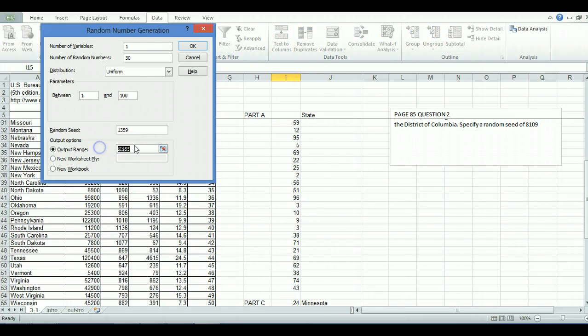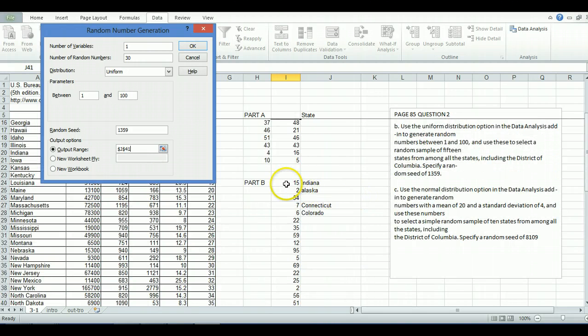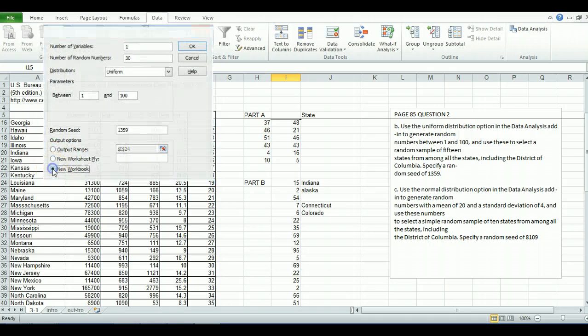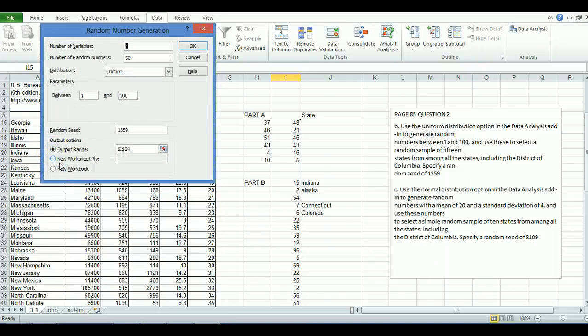Where do you want data analysis to put the numbers? In my case, I wanted it to start the numbers here. So output range, you would select that and put it here. If you wanted a new worksheet, you could click this. If you wanted it to generate a new workbook, you could click that. But in this case, we're just going to have it display on the same sheet.